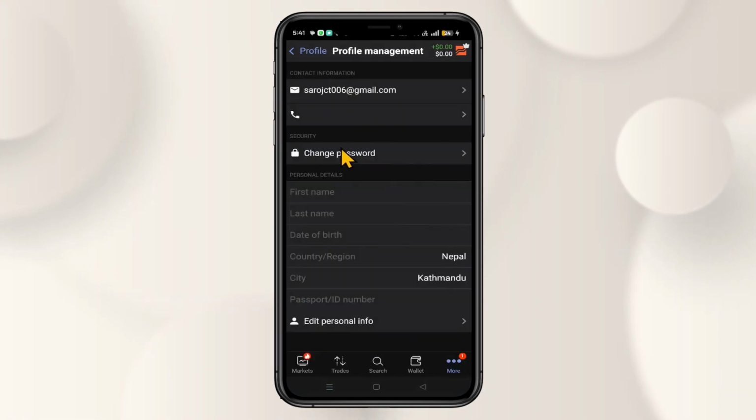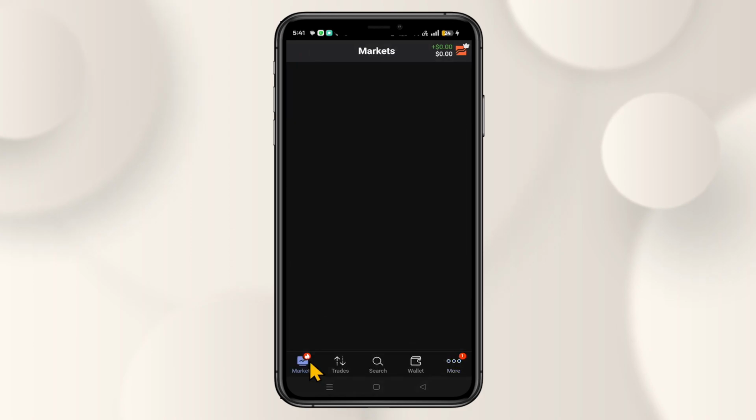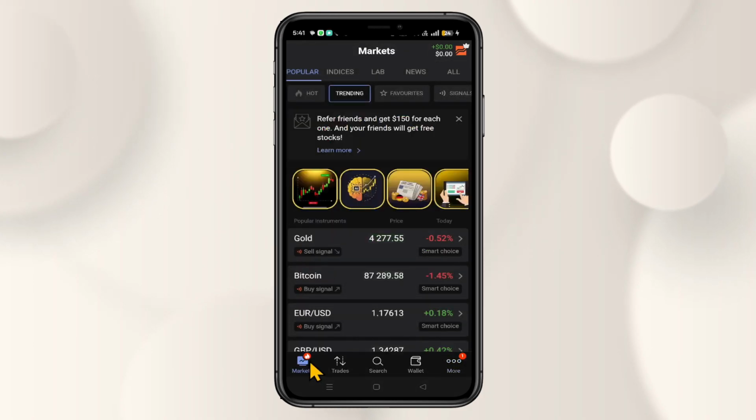And now your password has successfully been changed within your Libertex account. And after this, you can use this new password to log into your account in the future. So there you have it. That is how easy it is to change your account password on the Libertex trading app.